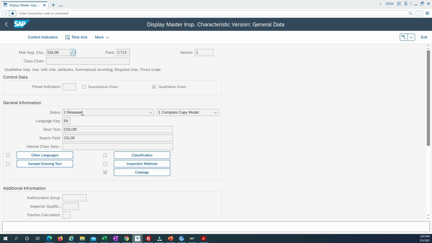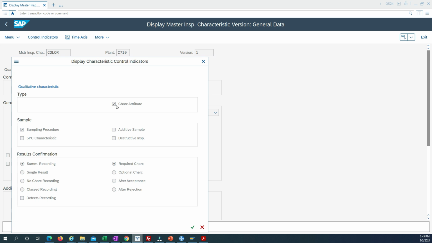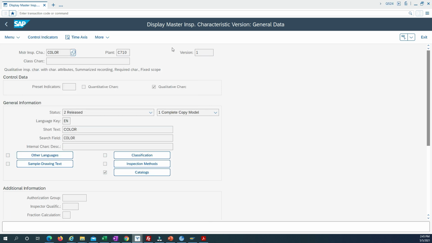So we can see now it has been released. It's a complete copy model. The search field, the short text, the catalog has been assigned. And we can see the control indicators. It's attributive, simple procedure, summary recording, required characteristics, and then we will see the second fixed scope, no documentation, and it's printed. That's it. So this is our first characteristic, or master inspection characteristic, that has been created.